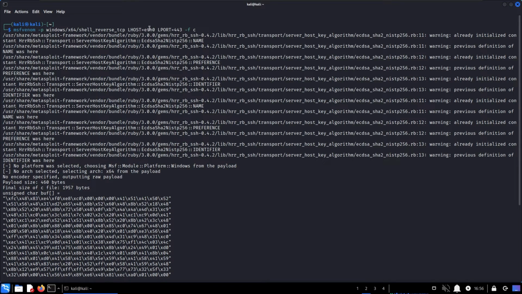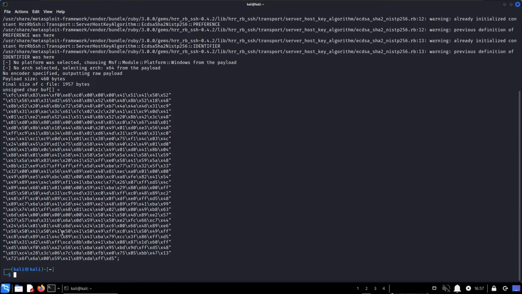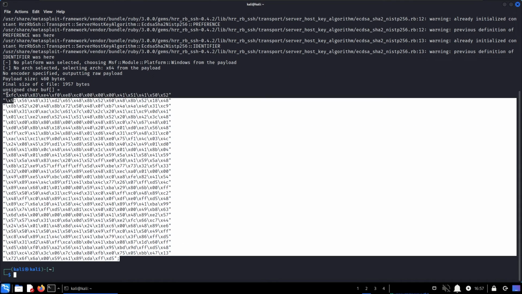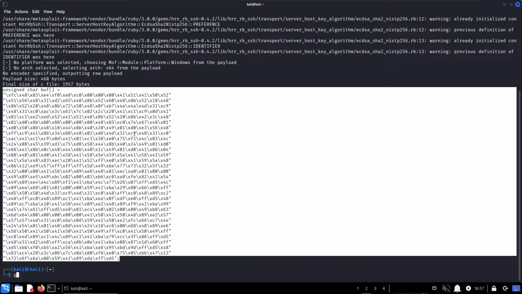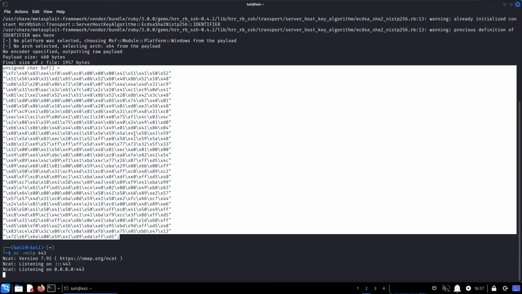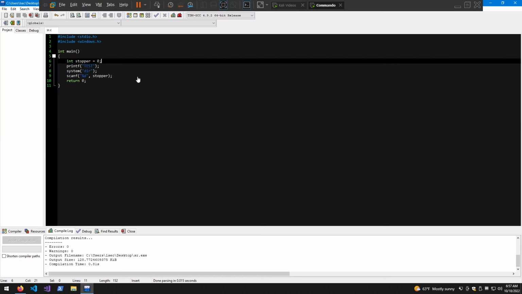Then we specify the IP of the callback, the port, and format C, since we're writing C and want to embed that into the C. Now, of course, if we were to make anything practical, we would not use msfvenom at all, or we would use some kind of stagers, encoders, encryptors, and so on. But for simple use, we use stageless payloads. We're gonna catch it with netcat, and the payload is that one right here. So I'm gonna copy it. Then I'm gonna set up a netcat listener, nc -lvnp 443, and now let's move on to the code.